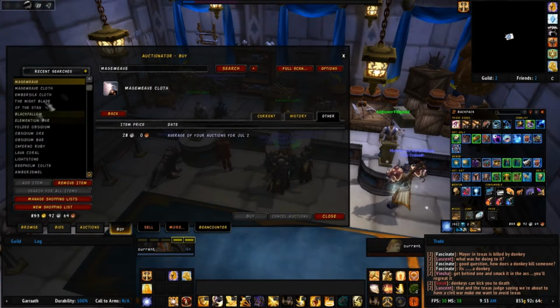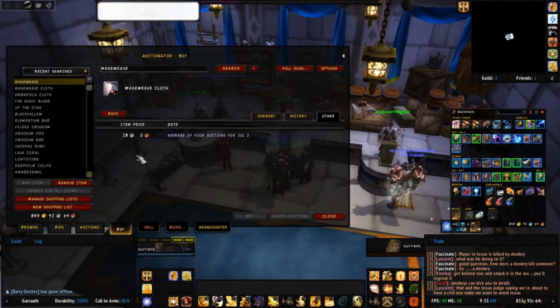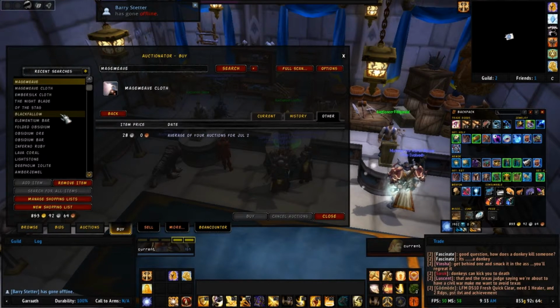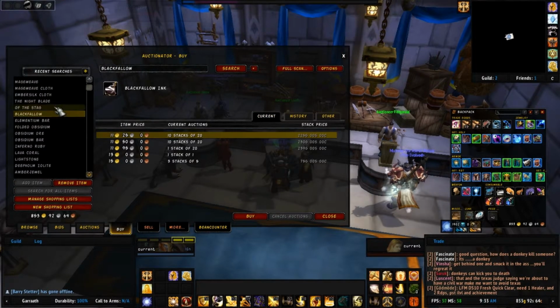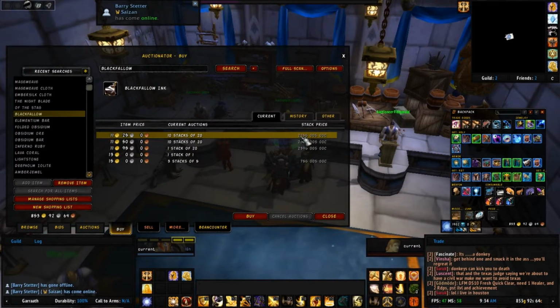You can go to recent searches. It saves all the things that you search for on the auction house. If you notice, I've got a lot of different mats and things on here that I look for. Say I'm trying to make a bunch of glyphs on my inscriptionist. I just come over here, I click Black Fallow, because you can take the Black Fallow ink and trade it in for just about any other ink. And there you go, there's 10 stacks of 20 for 11 gold apiece, and the stack price is going to be 225 gold. So that's the price that you'll pay if you buy that item.